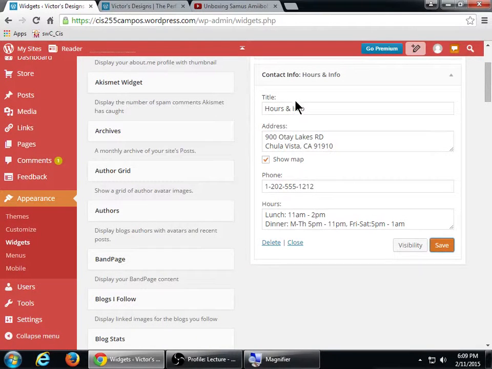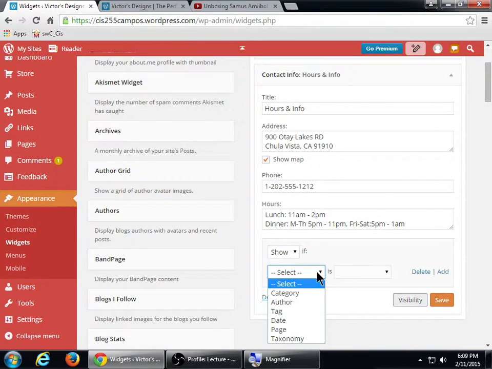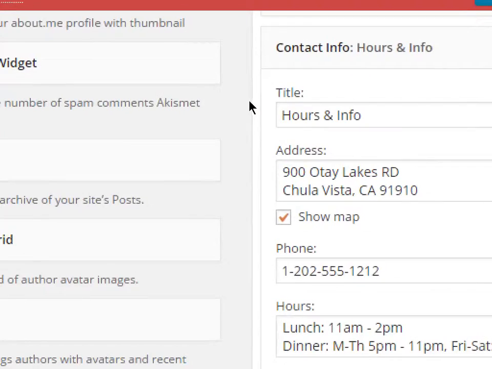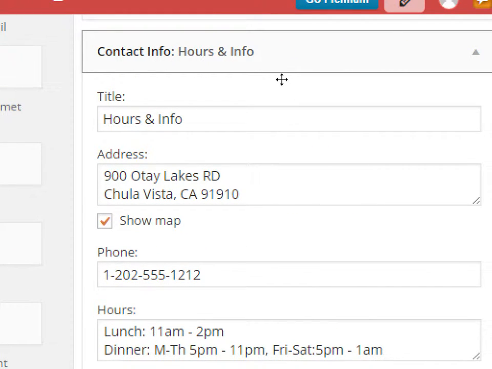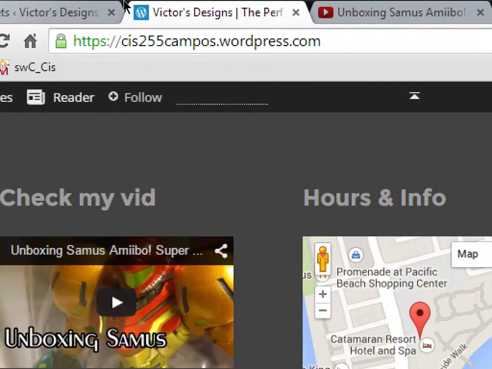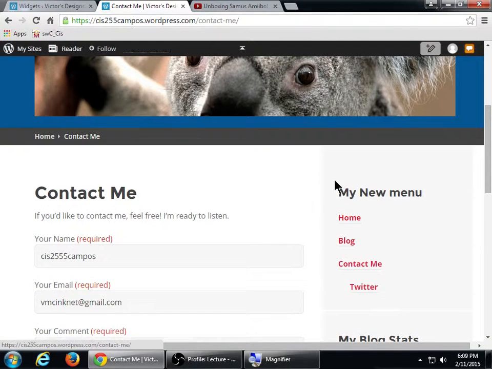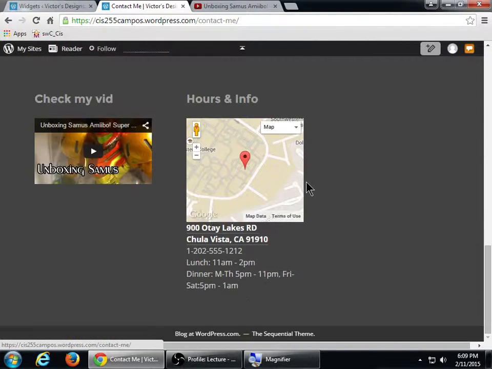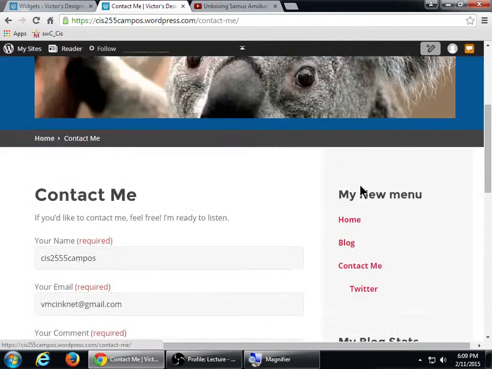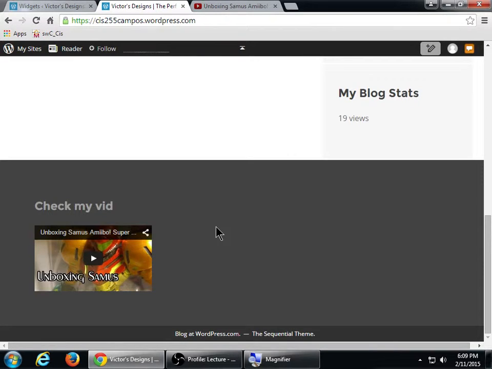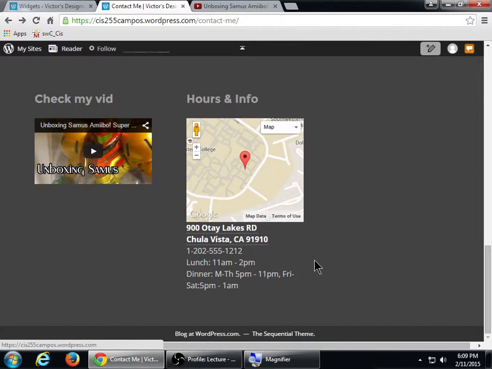And maybe I only want that contact info visible on my contact page. That was a new one, contact info. So on my contact page, I made it show up only there. It doesn't show up everywhere else. If I'm back on my home page, I don't have the contact there. But if I'm on my contact page, then I have that contact widget.